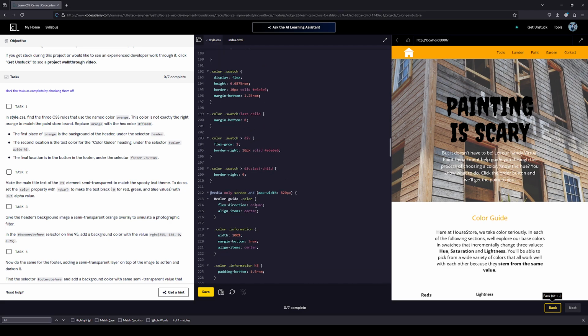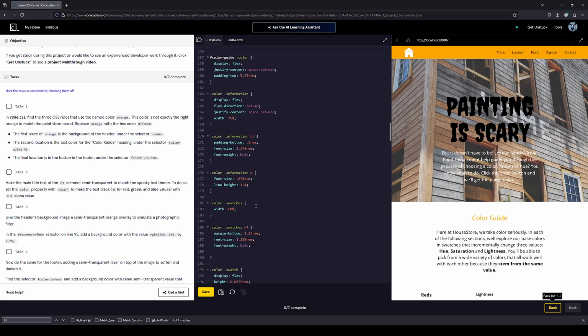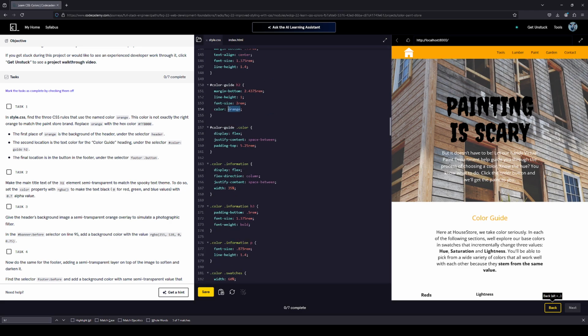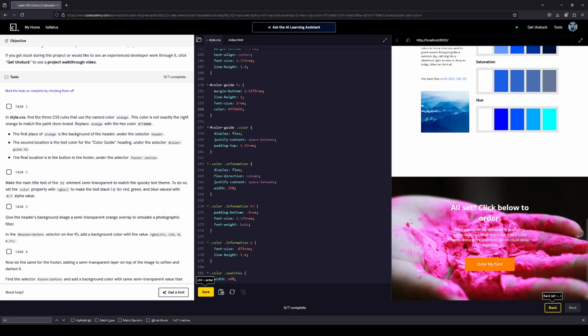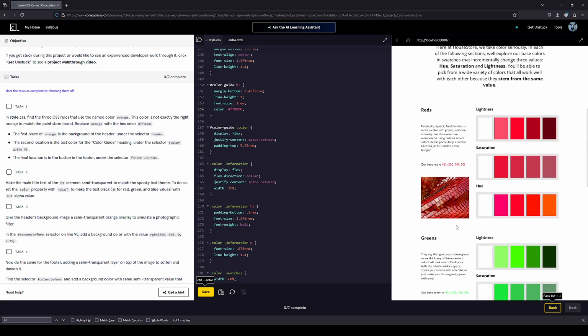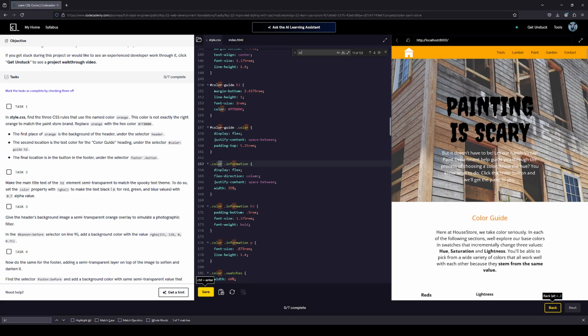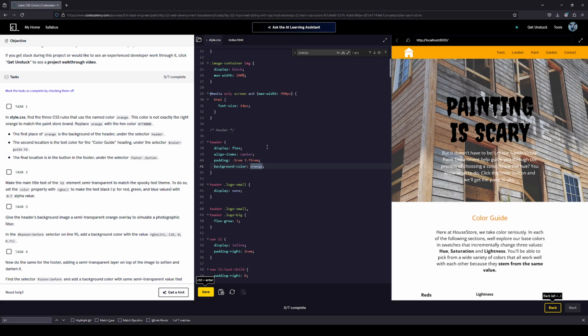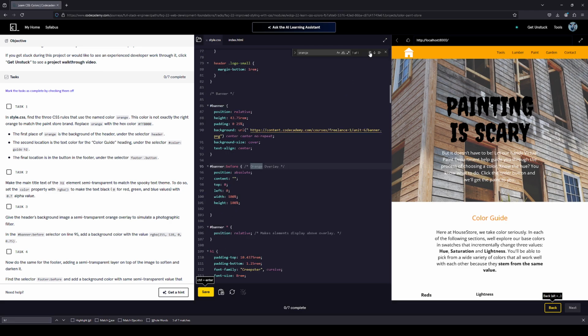I feel like I'm blind. There are so many colors here. There we go. Change the button. There are 2 results. Okay, there's another one that we've got to change. So that's the only one. Okay, the first place orange is in the header. The second location is the text color guide, and the final location. Okay, so we got the 3. Should have read that first. We'll read the entire task this time.